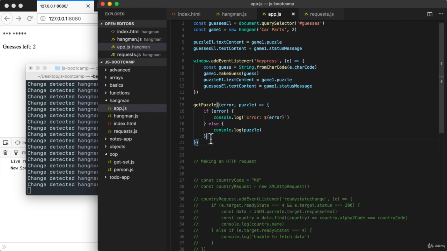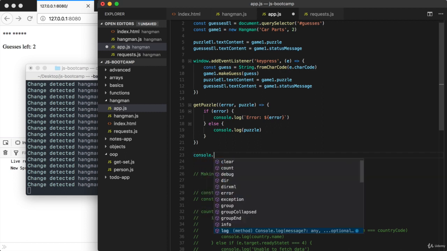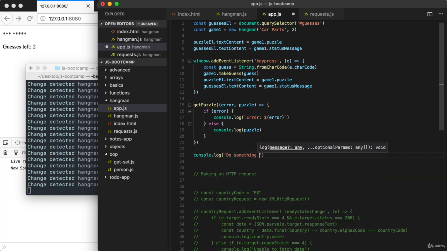Now the example we have right here is an example of asynchronous execution. When we execute something synchronously, we start some sort of task like fetching a puzzle, and then we have to wait for it to finish before we move on to the next thing. When we execute something asynchronously, we can start some task, then we can actually get other work done before the task completes. So for example, down below, console.log, do something else. When we run this program, we're going to see do something else print before we either get our puzzle or the error message. That's because we're using asynchronous execution.